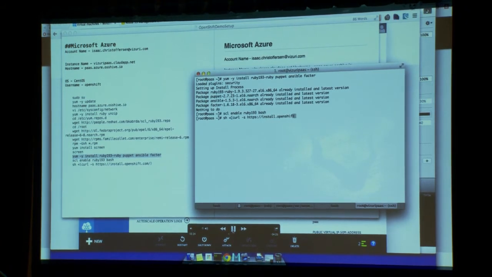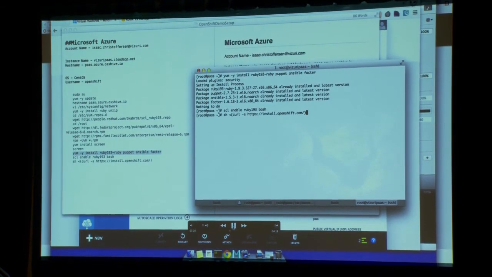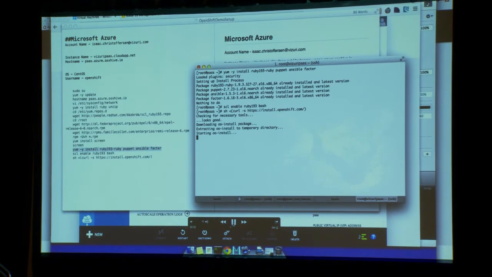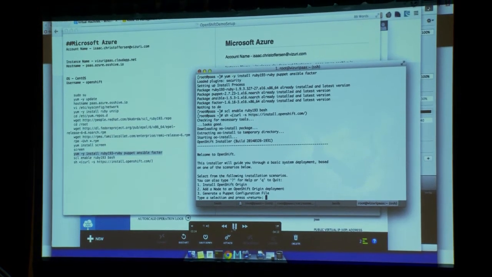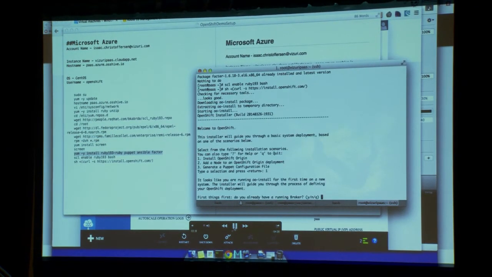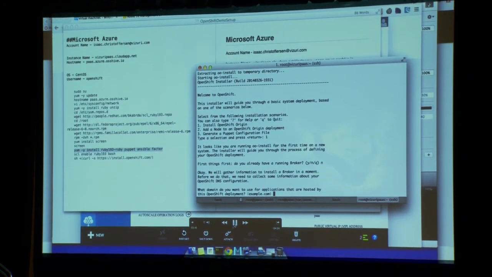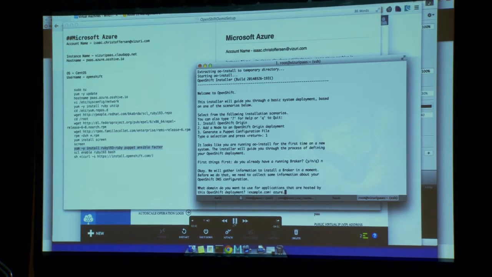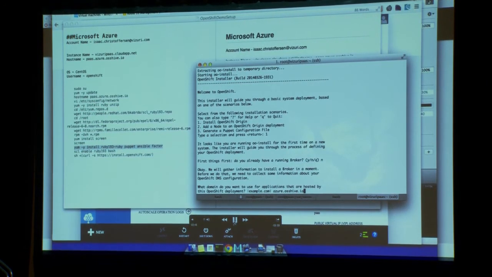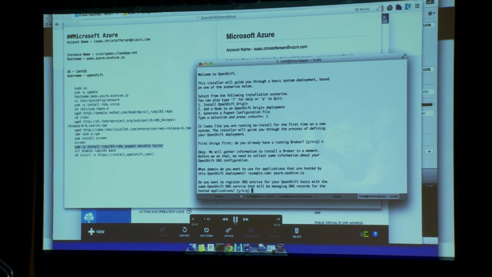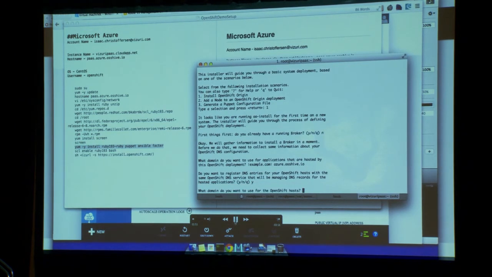And when we run this, there's an app, so you can go to install.openshift.com. Now we'll go through a sort of questionnaire, right? It asks us, we want to install OpenShift Origin. Tell me what my OpenShift deployment environment is. So I'm calling my domain azure.osshive.io. Yes, we're going to manage the DNS for this one.